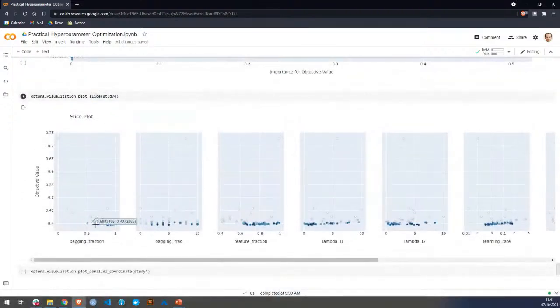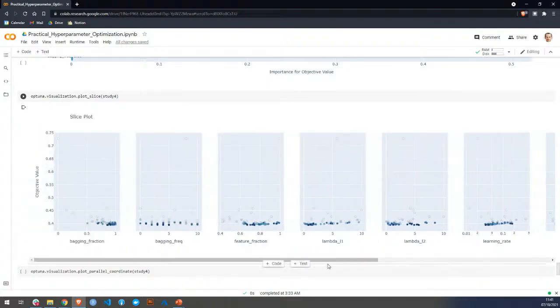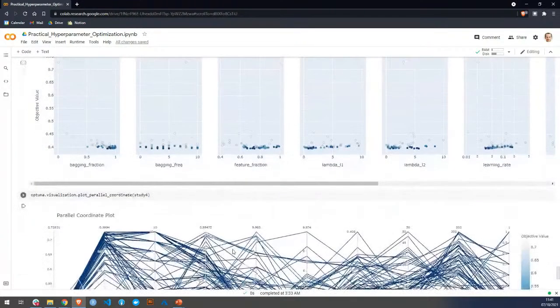Same for the slice plot. You can see whether the trials converge somewhere. Like the bagging fraction, it started off in earlier trials all over the place. And the darker the color, the later in the process you pick those hyperparameters. So you can see that they go very nicely towards 1 here. For the bagging frequency, it's still all over the place. You can try whatever you like. It also doesn't matter so much. So you can see and track very nicely how your parameters evolve or how they are sampled.